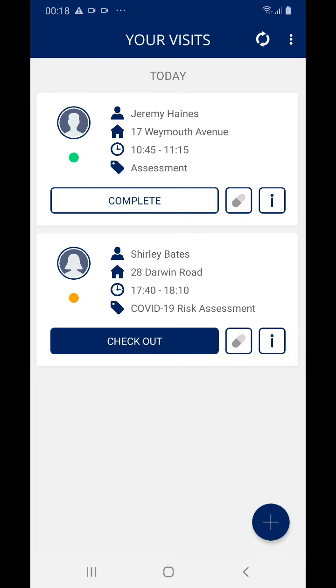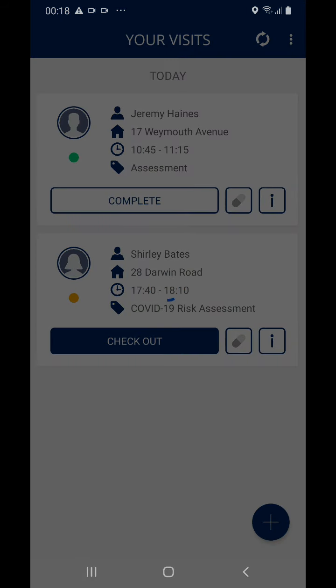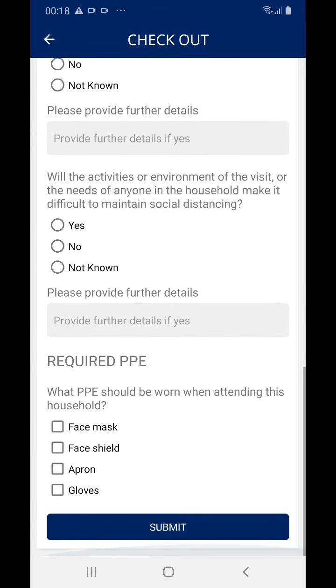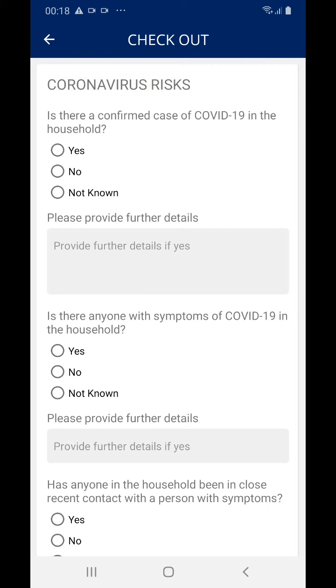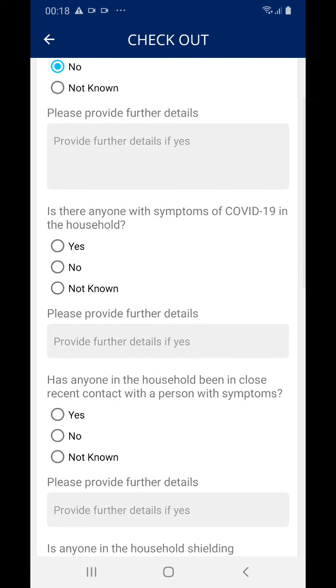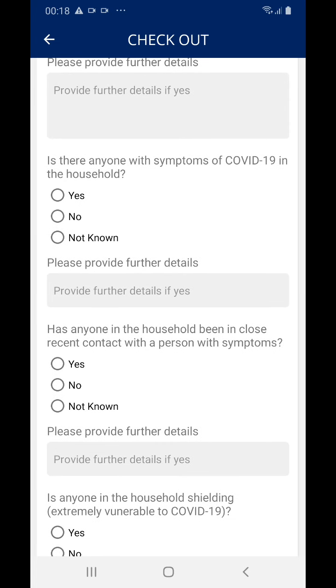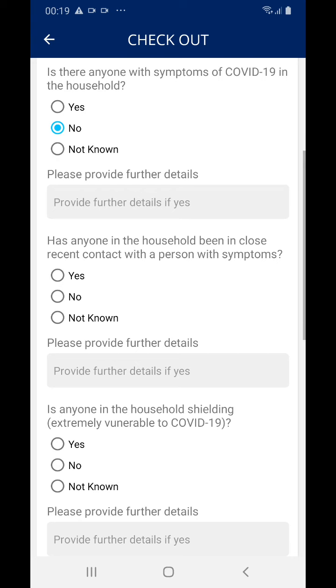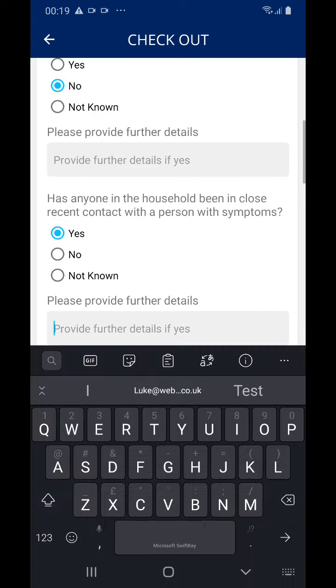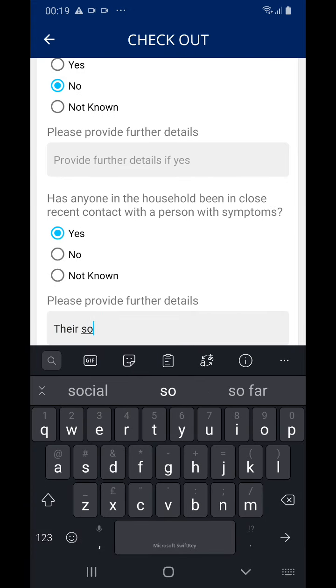So if I check out of this visit now, what you will see is a form here that can be completed for this service user, a series of questions, and if I just get started, so is there a confirmed case of COVID in the household? Let's say no. Is there anyone with symptoms of COVID-19 in the household? Let's say no to that too. Has anyone in the household been in close contact with a person with symptoms? Let's say yes. Their son, for example.